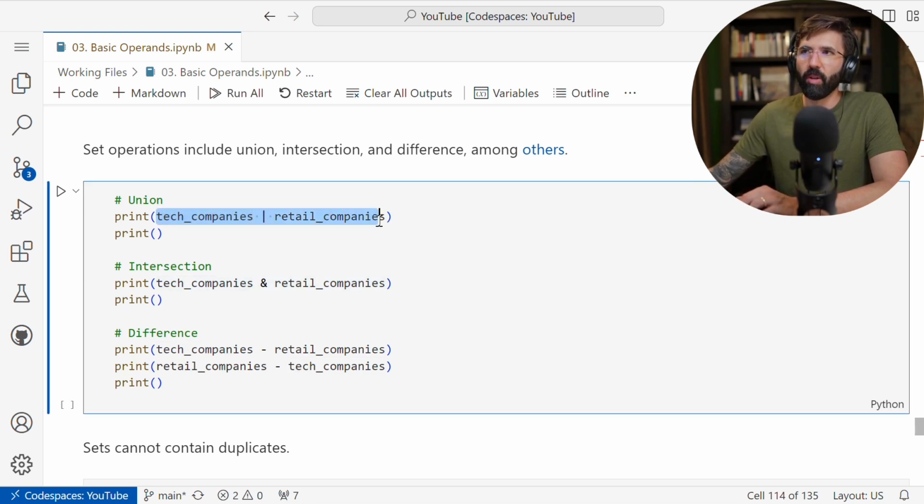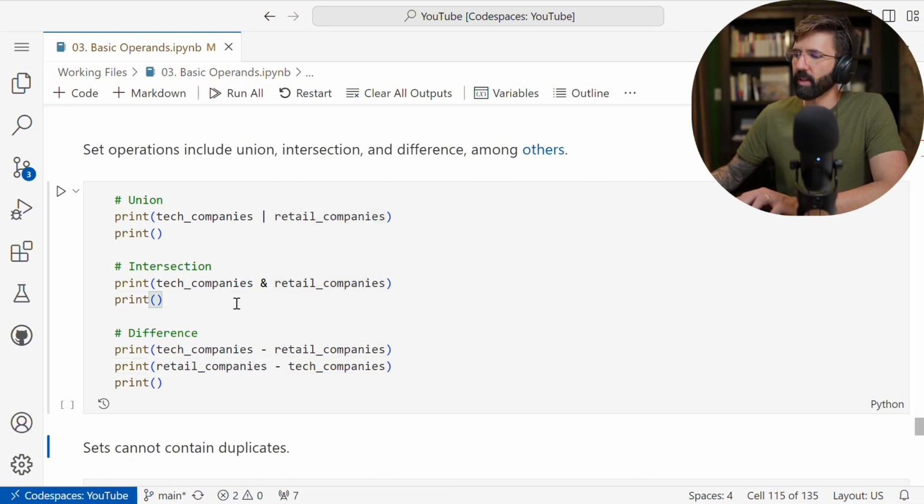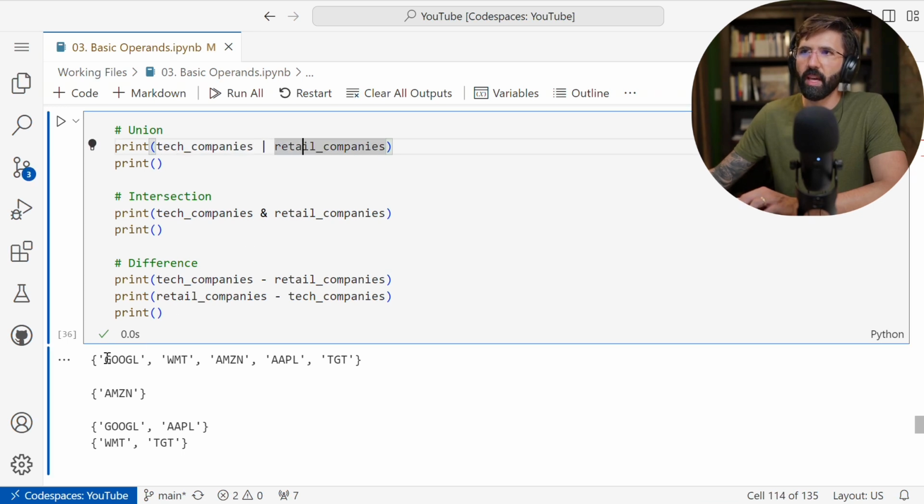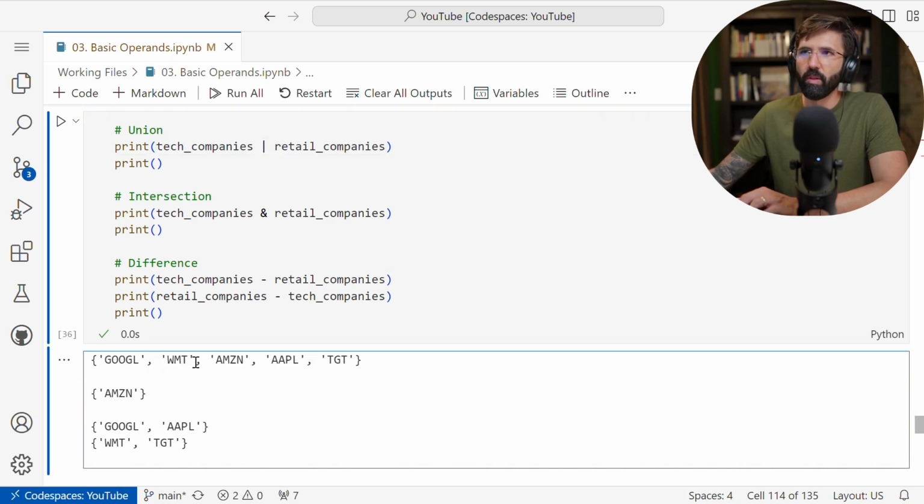Set operations include union, intersection, and difference, among others which you can find in the Python documentation. Union combines all of the elements of two sets. Intersection finds the elements that they hold in common, and difference removes common elements from the first set. So order matters with difference. Order does not matter with union and intersection. If I execute this, we can see that the union of tech companies and retail companies gives me 5 elements: Google, Amazon, and Apple, my tech companies, and Walmart, Amazon, and Target as my retail companies.